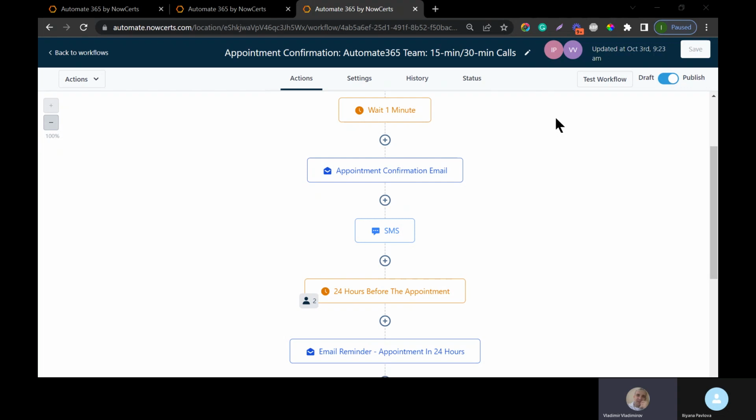This is how we found appointment confirmations to be quite successful, having email, SMS, as well as the link for rescheduling.